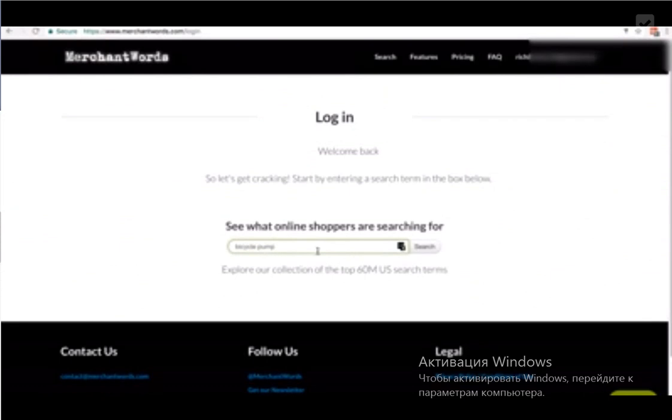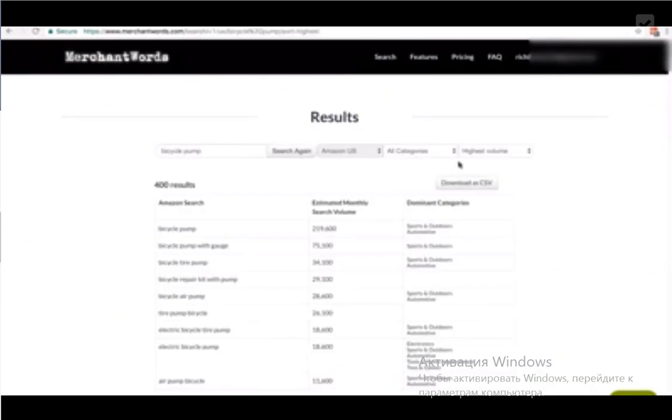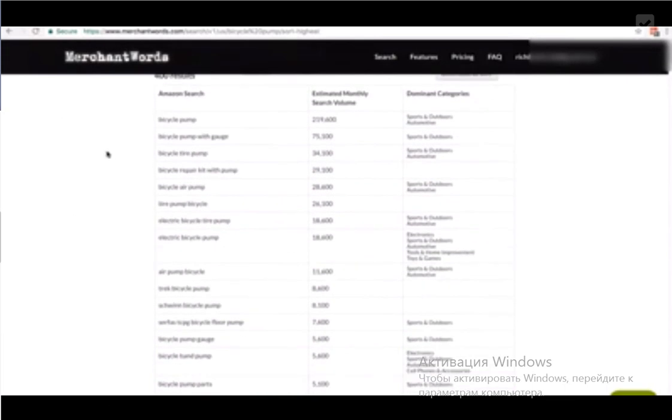So I'm going to start with bicycle pump, and then I'm just going to click on search. And then by default, it's going to sort by highest volume, which is what we want. And let's look at what they've got. Straight away, you can see they've pretty much got the same keywords as we had. But we can see one here, bicycle air pump. We didn't see that in Amazon. Tire pump bicycle, which is basically just a phrase match.